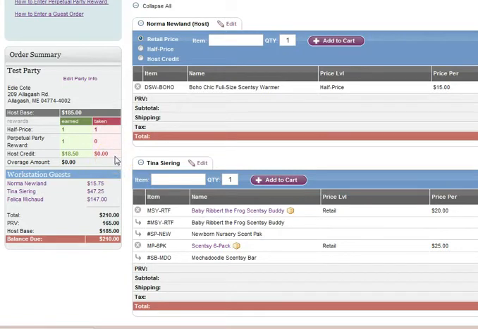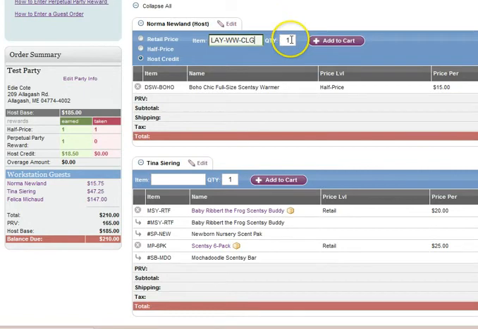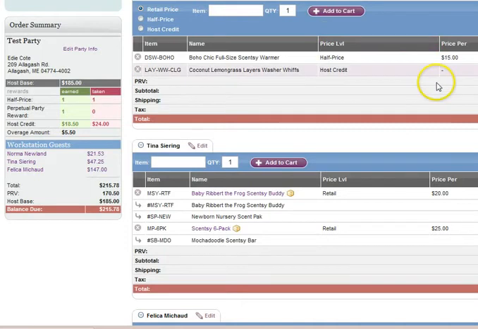So now we have hostess credits that we want to utilize. So I select host credit, and this time, because it's $18, we're going to go ahead and select a washer whiff for coconut lemongrass, and she would like to get 2. Now, 2 washer whiffs is going to be more than the credit that's provided. That's okay. So we're going to hit add to cart because watch what happens. Price per is 0.